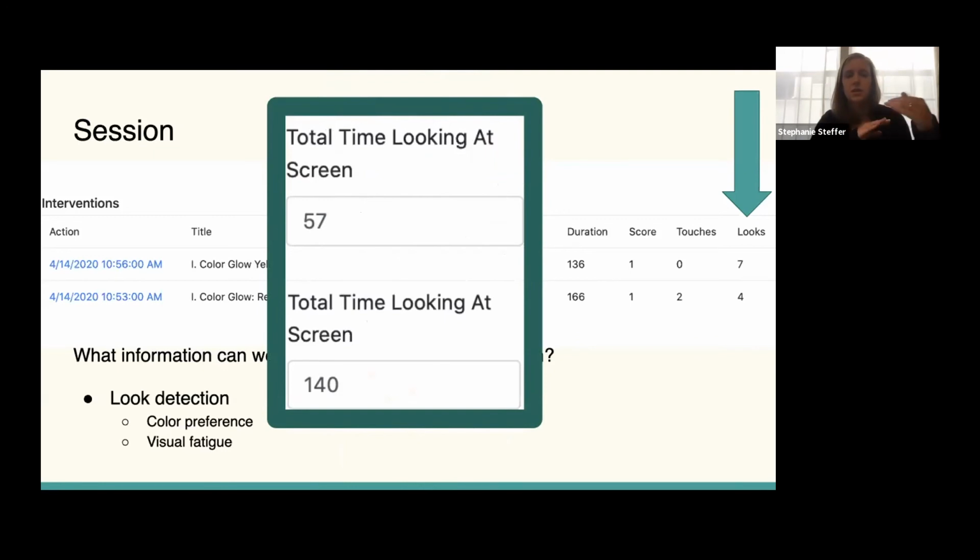So you can see that on the top, we have total looking time at the screen is 57 seconds for the color glow yellow, and the total looking time at the screen for the color glow red was 140. So what that tells me, in collaboration, those two numbers together tell me that during the yellow activity, the student was actually looking away longer, but they had a lot of come back, look away, come back, look away. So they're getting ready to start looking at that and getting that constant engagement with that yellow and the movement on the screen, but they're really not quite there yet.